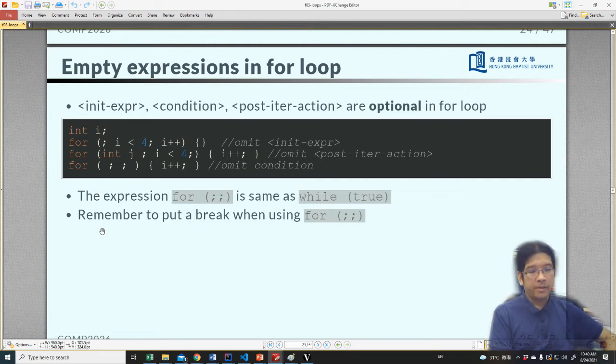In the previous example, you can see we can omit the initial expression. In fact, we can omit any part of the expressions in a for loop. So, for example, in this one, we omit the initial expression. We do not declare the variable here, and we do not initialize it here. Now that will give you a problem if you compile this one, because we don't have an initial value, so i plus plus or i less than 4 would be a problem.